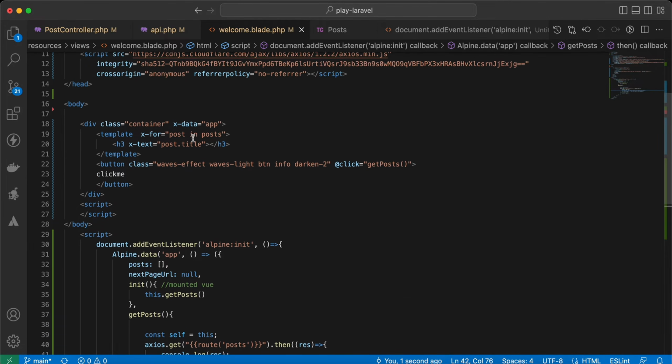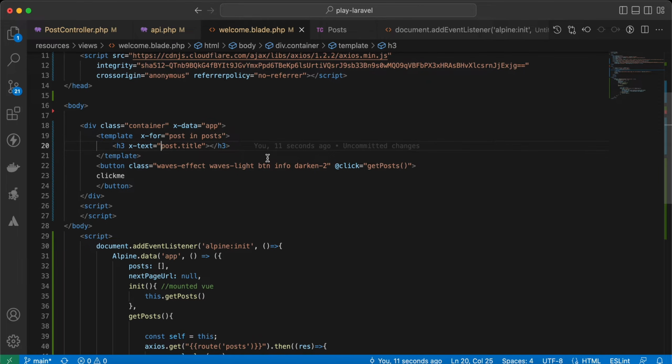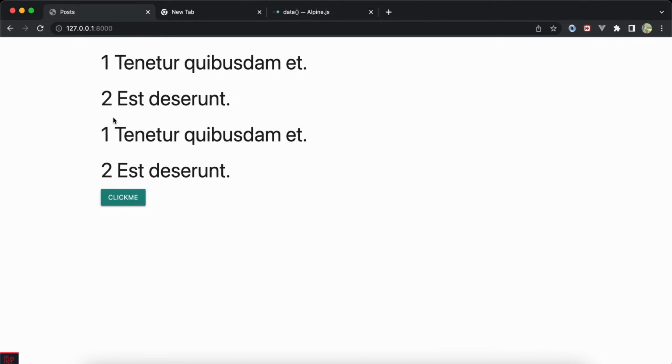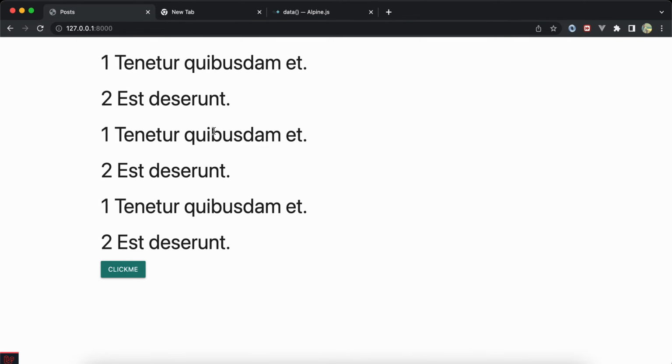Let's also display the ID of posts here, post.id. Refresh. We need to add this symbol here, $, and we can use the same thing here, close it here, also use $, right? Back and refresh, and ID 12, click again, 12, 12. So how can we avoid that?